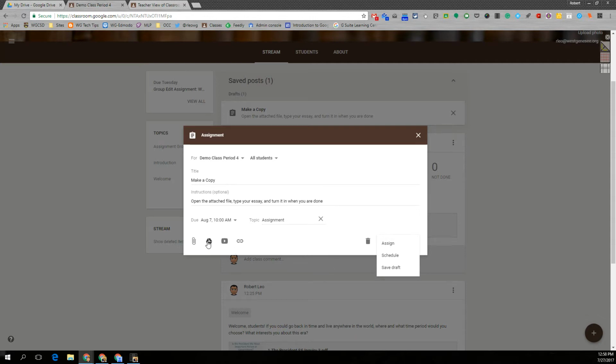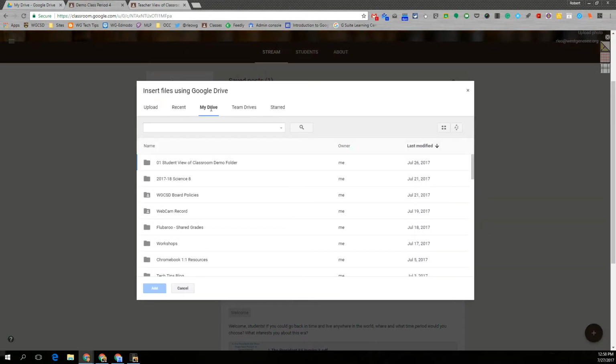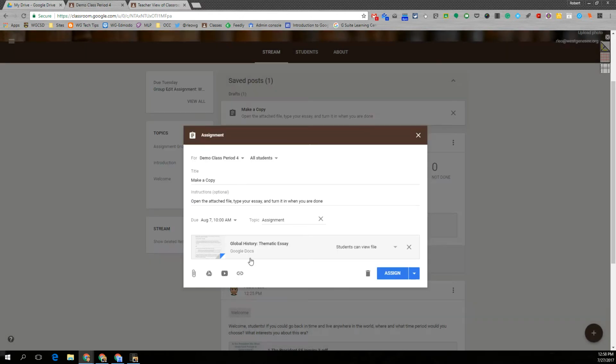I already have a file prepared in Google Docs. As I mentioned in the previous video, attaching PDFs, Word documents, YouTube videos, links is kind of pointless for make a copy for every student. You'd want to select some kind of Google file that is editable. So in this case, I have a Google Doc I already created. As I mentioned, I took a global essay and I made it into a Google Doc.